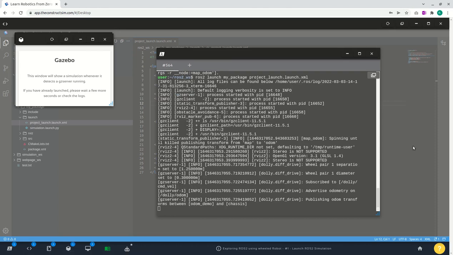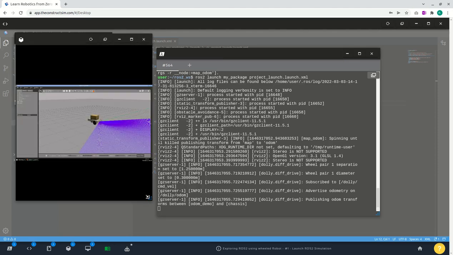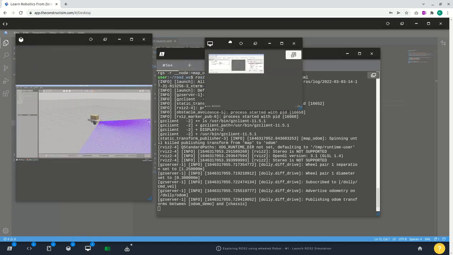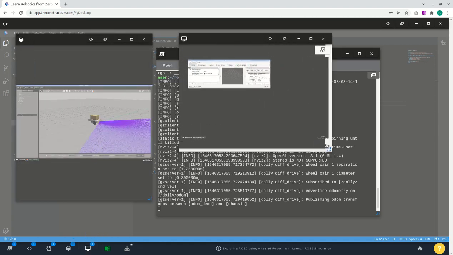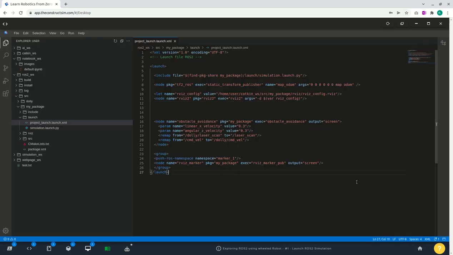All right, it's launching Gazebo. All right, the simulation. Let's see the graphical tools and ROS also. All right. So we successfully migrated a launch file from ROS1 to ROS2 using the XML launch format.